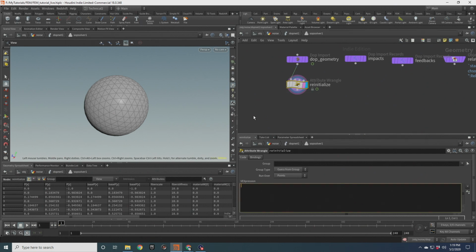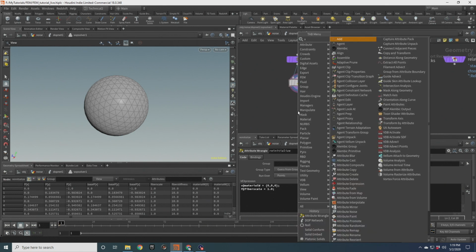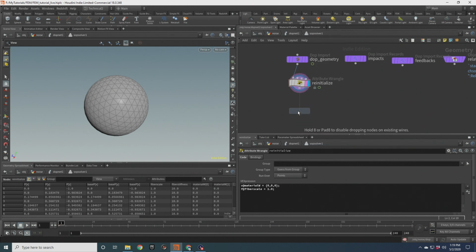And what I'm going to do is set our material W, make sure that's a vector, so v@materialW, I'm going to set that to 0, just keep that where it was. And I'm going to set our fiber scale to 1. And so this is basically a baseline. And now I'm going to use our handy SOP attribute noise.